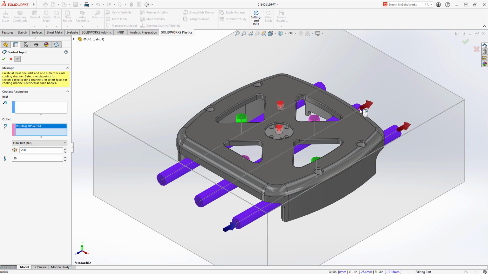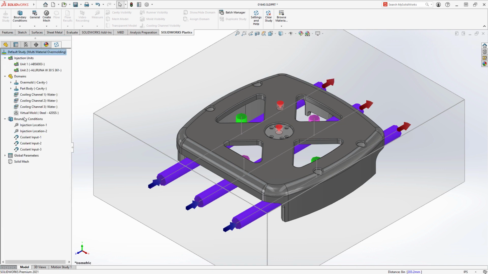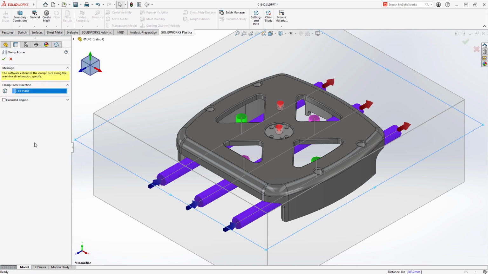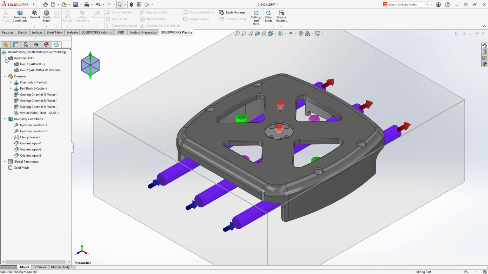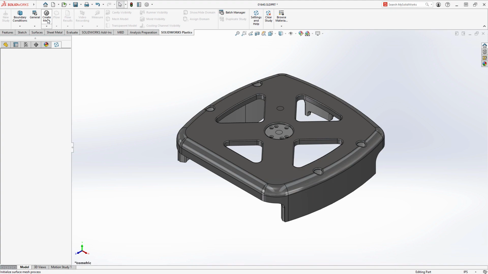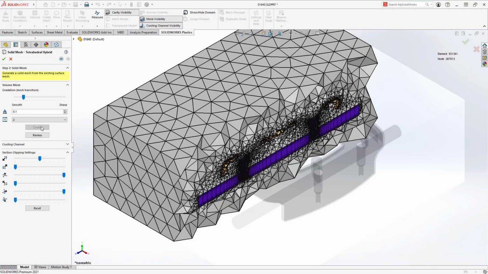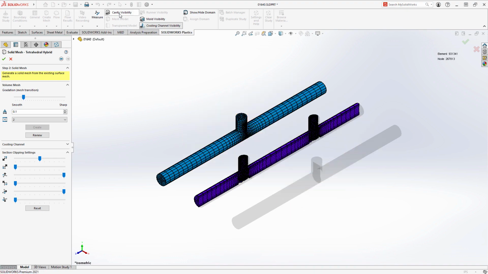All of these boundary conditions in the plastic study can be defined geometrically this way. This includes other design elements such as the cooling channel inputs and outputs, as well as things like the clamp force direction. The entire plastics analysis has been defined geometrically and virtually. This makes the file on disk smaller, portable, and more adaptive to changes.